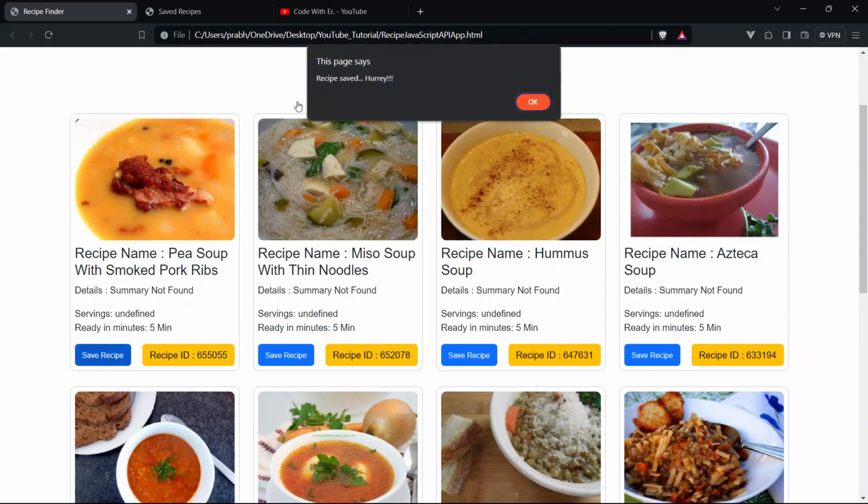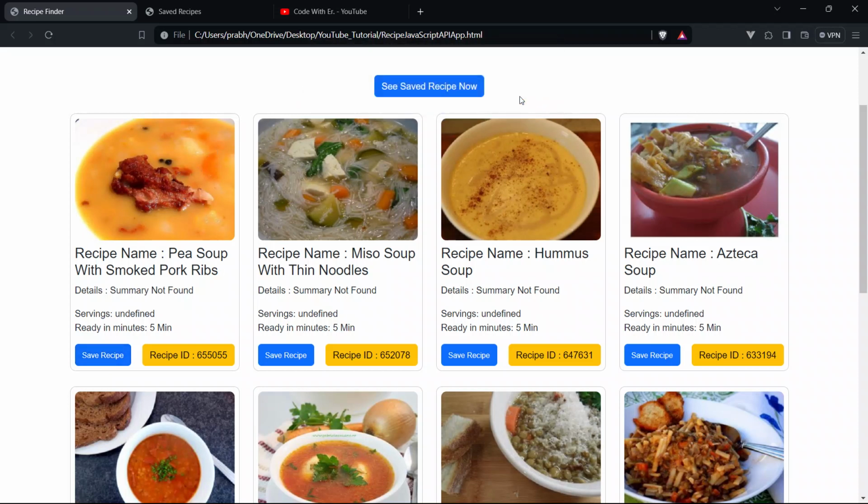See, boom guys, we got the alert that recipe saved. Hooray. Click OK. So as of now we have saved the recipe with the id 655055. Now just go to this page, or you can go to the saved page also from this button. We have to click this button, saved recipe now. Just hit it.